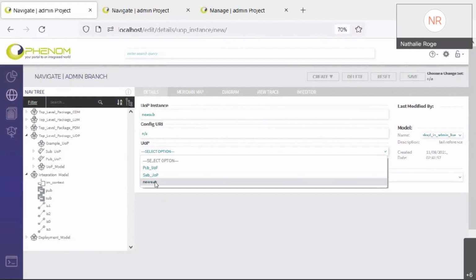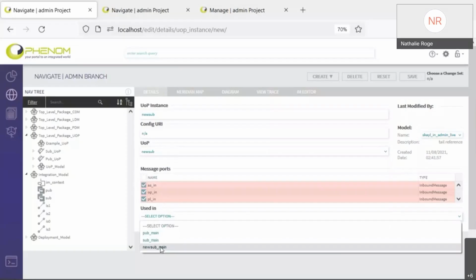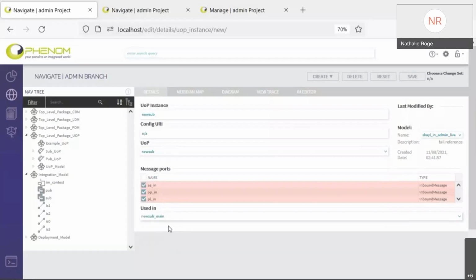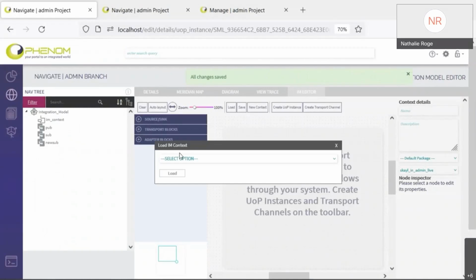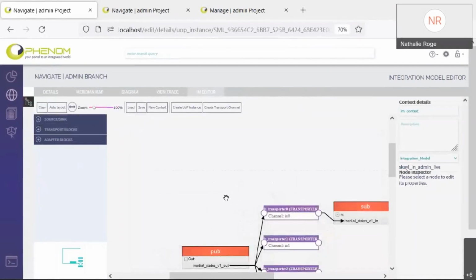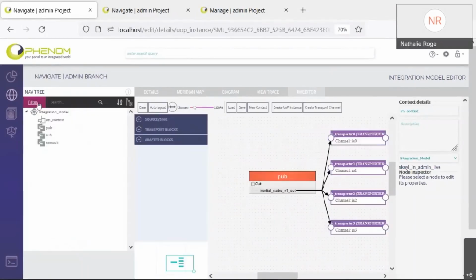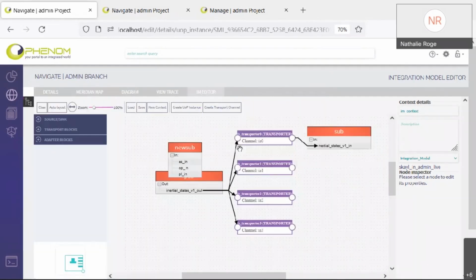And this will be pointed to the UOP and the imported data model, enable all of those message ports or connections, and associate it with the main program that we just made. So with this in hand, we can go to our integration model editor. We'll load that context. We'll get our new UOP instance on here so that we can connect it up.